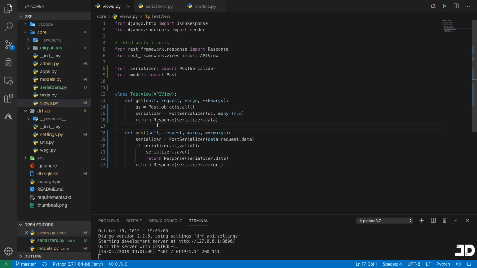So the two takeaways are, again, serializing data when we are sending that data out in a GET request. So in this example, we're serializing multiple instances, and the other way is when we are receiving data. So in a POST request, then we want to make sure that the data we're receiving is valid, especially when we want to use that to manipulate the database.